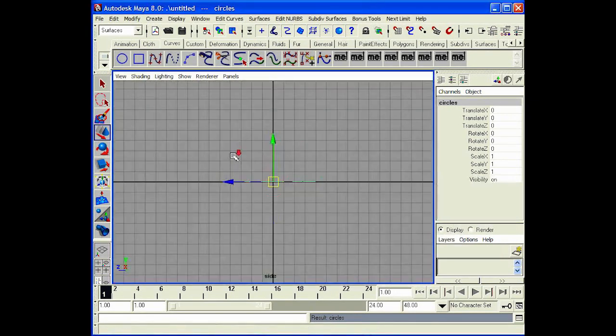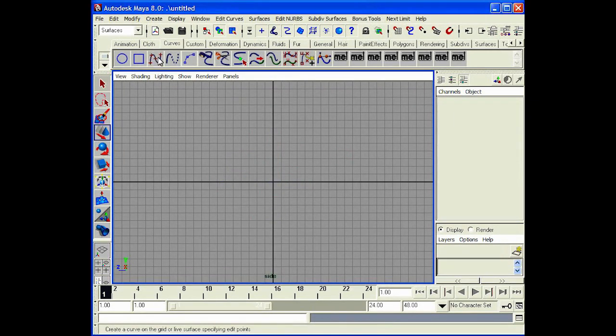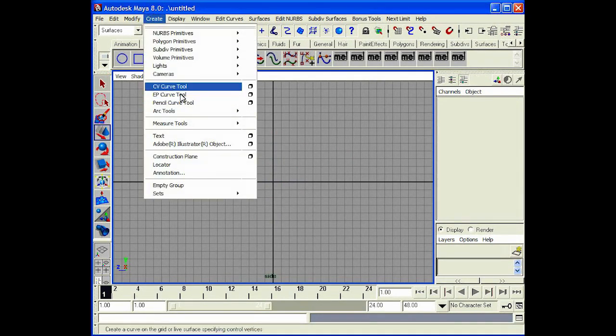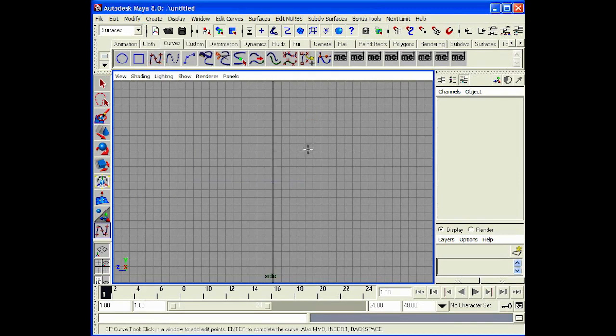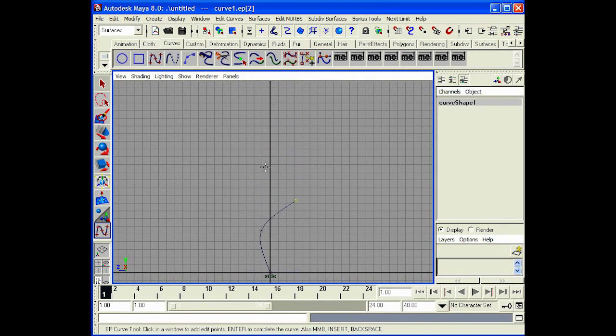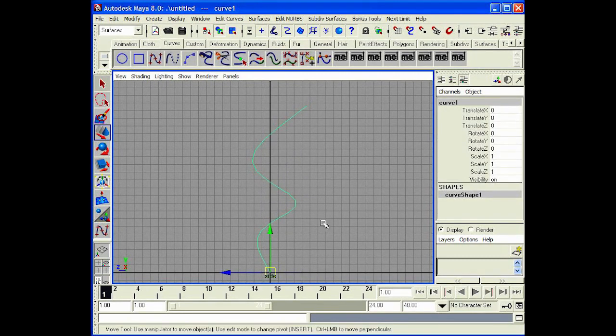Now if we go to a side view, select our EP curve tool. You can create them in the curves shelf tab. We're going to create an EP curve. So I'll do that. I'm going to hold down X to snap to the grid, and I'm going to snap to the center point. You don't have to do this, but I always like to start there. And I'm just going to create a wavy curve, and I'll hit enter to end that.